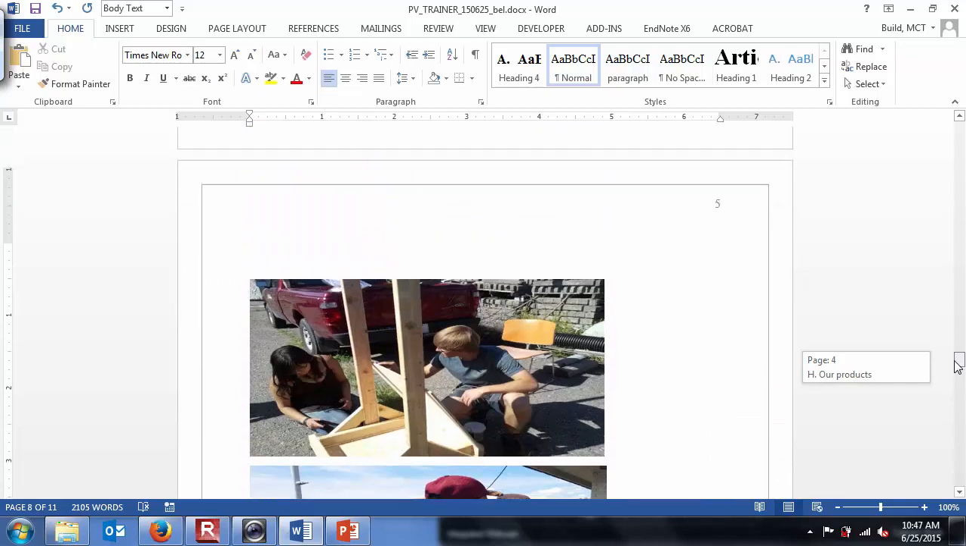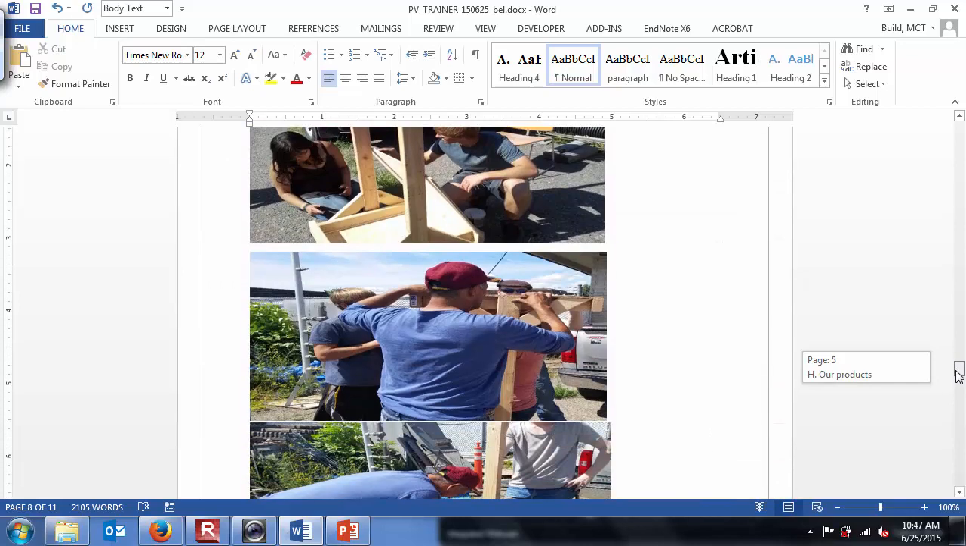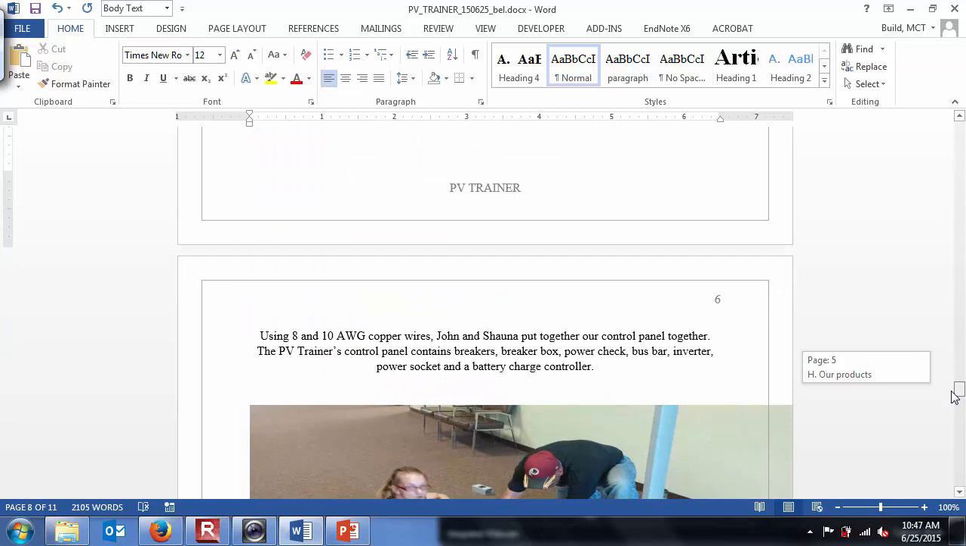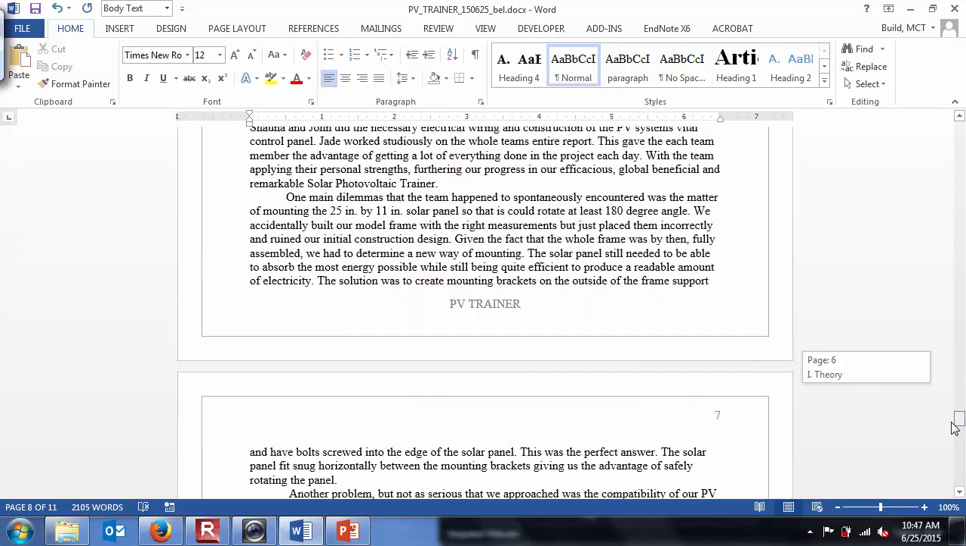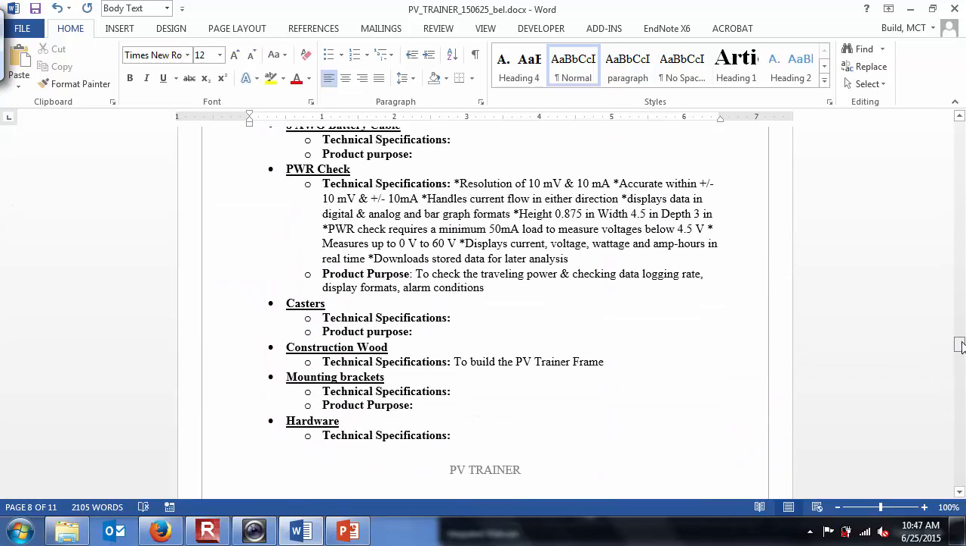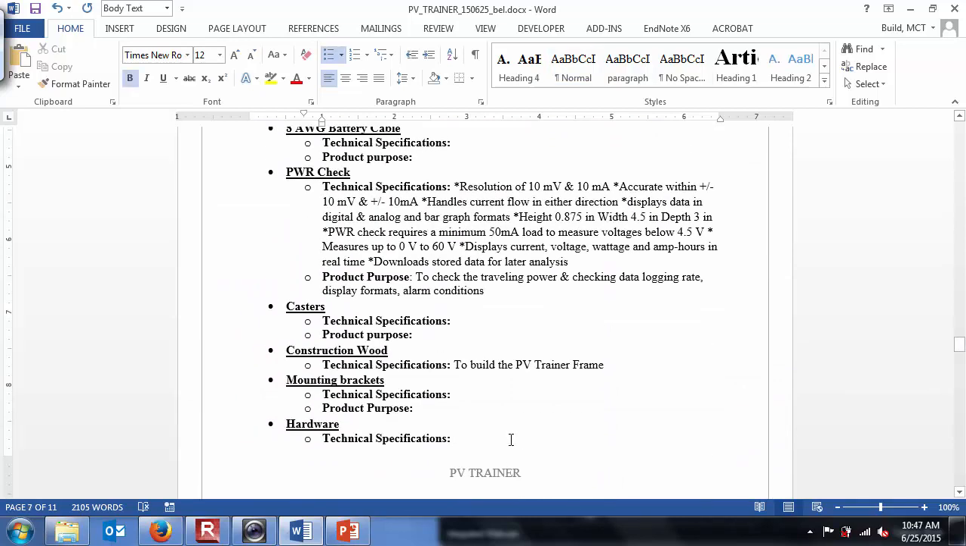Scroll down a little bit. Look, Trent's not in it, not really, you can't see his face. Oh, okay. Yeah, he's not part of the team. Technical specs, theory. Okay, so right here. Is there more below technical specs? Those weren't finished. Okay.